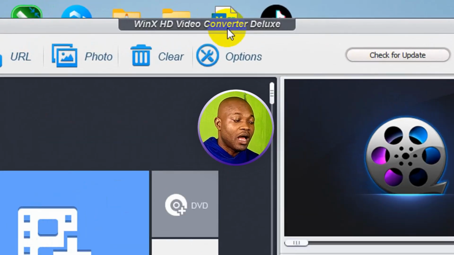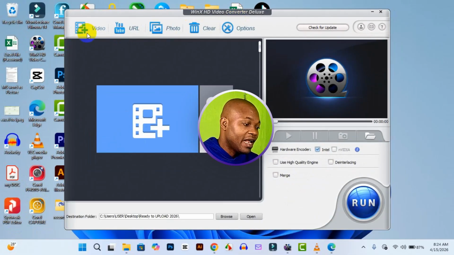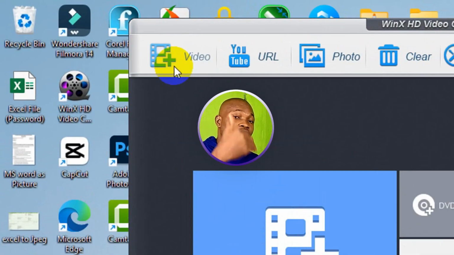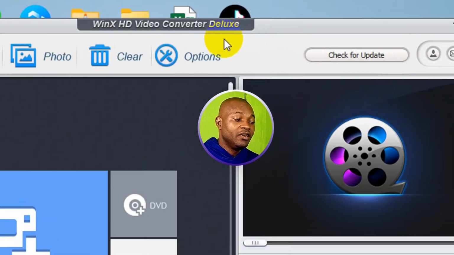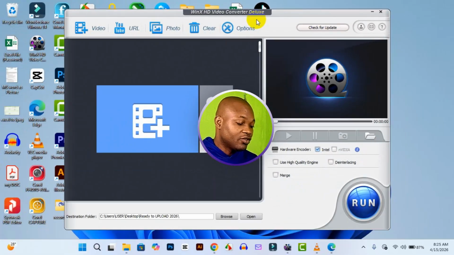After you open up the app, the next thing you want to do is to go ahead and click on this plus sign right here to upload your video file, or better still, you can easily drag and drop all the batch video files into WinX HD Video Converter Deluxe right here. So I'm going to go ahead and drag and drop all the video files.